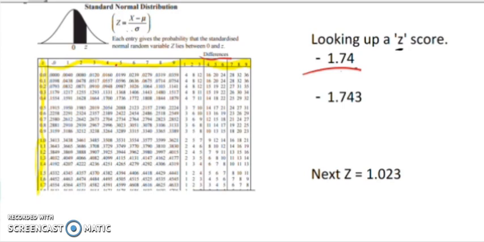So 1.7. We come down here to 1.7. So we're looking at just this row. Okay, 1.74. So there's the 1.7, and then we want to look at 4. 1.74. So we're looking at this one here. And it says for z equaling 1.74, we have a probability of 0.4591.